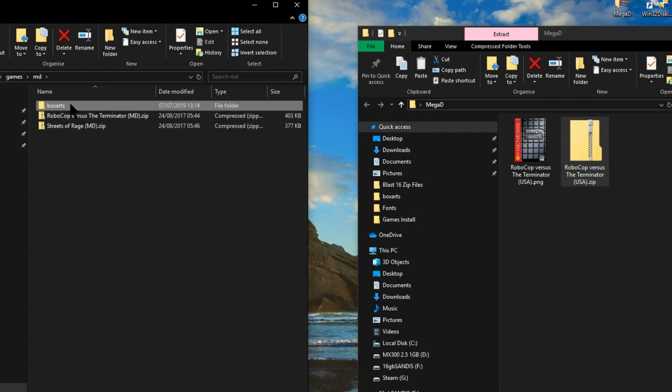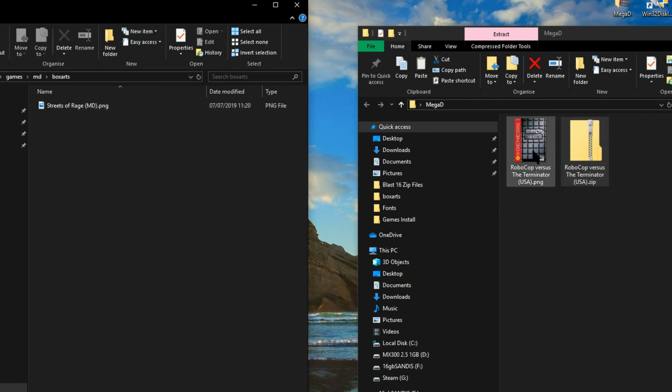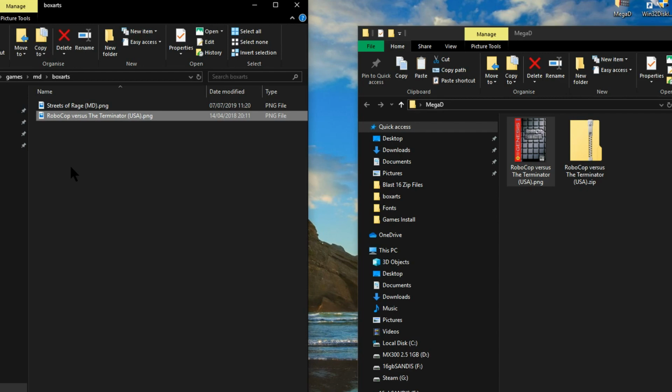So what I want to do as well is just go into box arts, pop this one into there. Actually it's a different name on here, it is lowercase PNG.